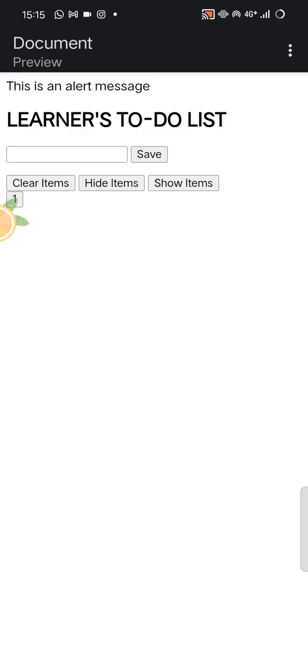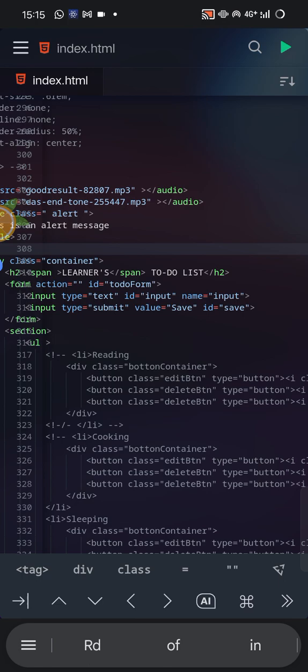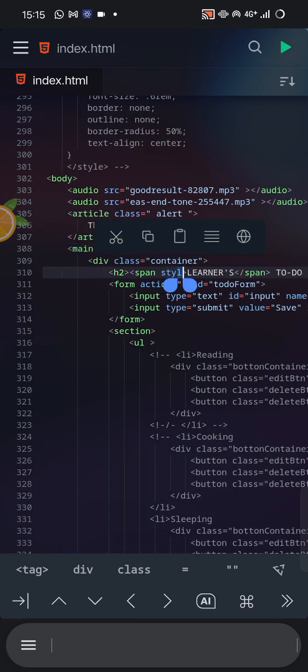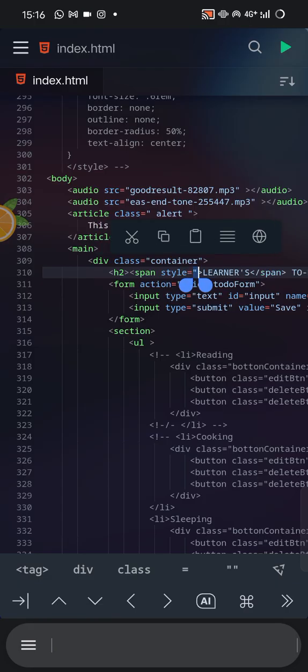Let's say I want to add some styles. I'm going to add some styles, then when I'm done, I'll come back here and show you how it looks. So I want to add some styling. Let me just add the styling.